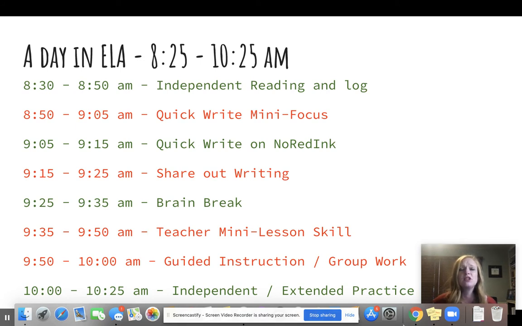Shortly after that, at 9:25 to 9:35, there would be a brain break where the students can walk away from the computer, get a little less screen time during those 10 minutes, take a little walk around the house, stretch, things like that. The students would then meet back again at 9:35 to 9:50 for a teacher-led skill.